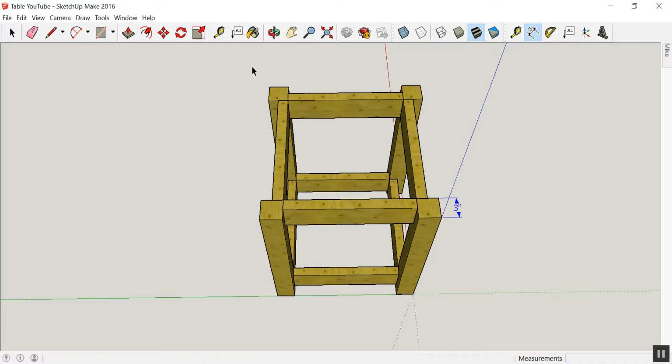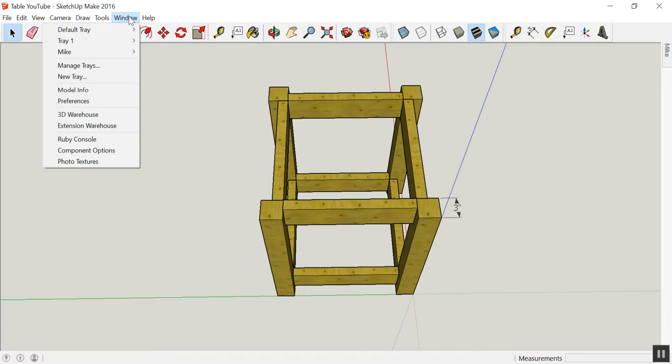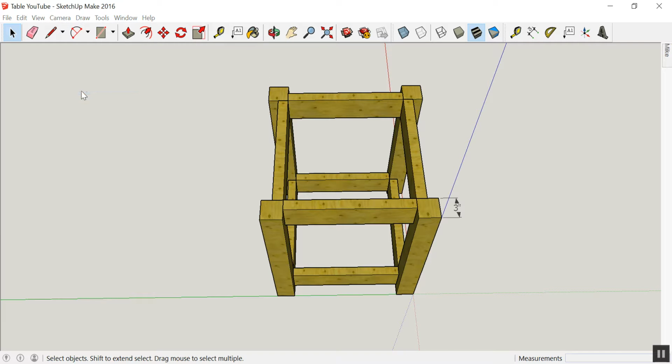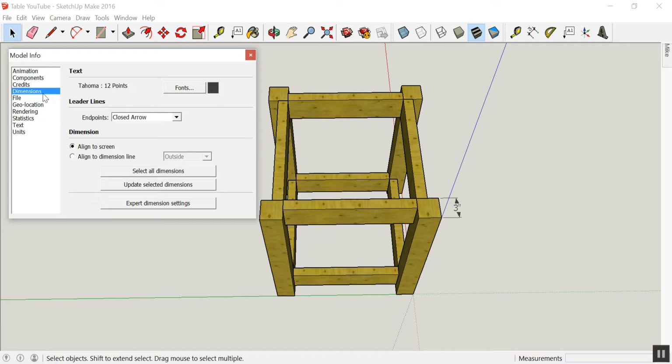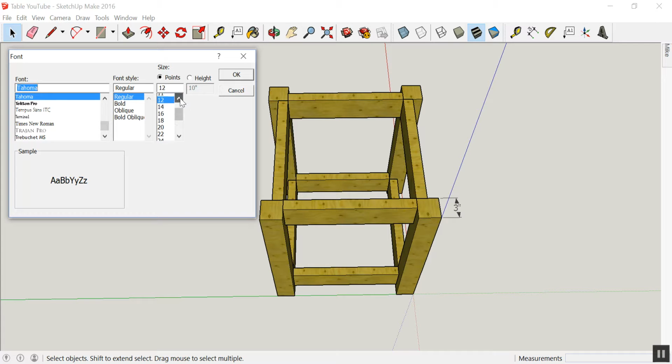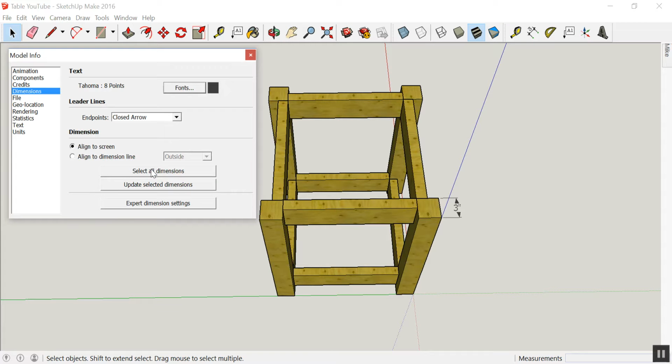I don't like the size of that font, so I'm going to go to Windows. I'm going to go to Model Information, and I am going to go to Dimensions, which I did. I'm going to go to Fonts. It always takes a few seconds right here, and it's going to pull up different size fonts. I'm going to convert it to 8. I just like a font of 8 for all my stuff. I'm going to say Select All Dimensions, and then I'm going to update the selection.